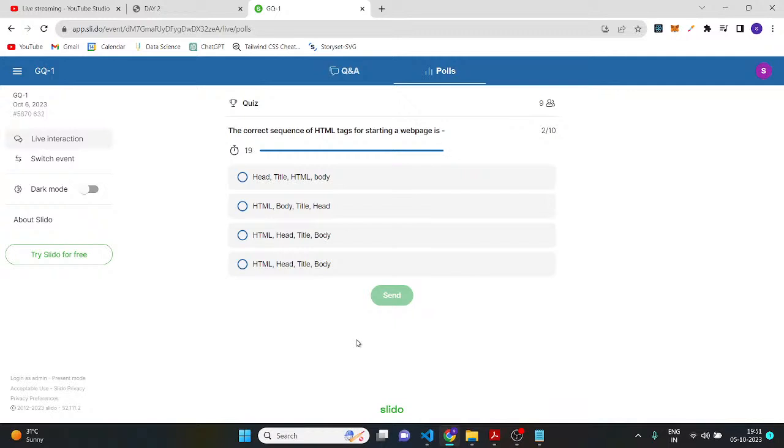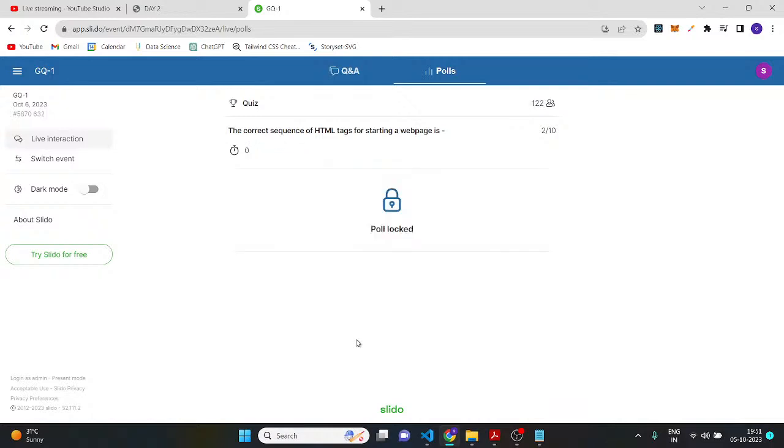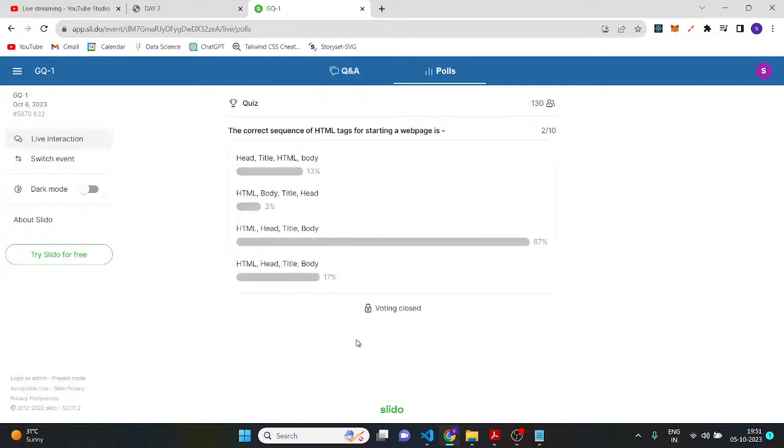Okay. The correct sequence of HTML tags for starting a web page is: we discussed this in the first lecture and today too, the basic structure. What do you guys think? What can be the correct option? Just select the option in the quiz, not here, okay? If you are doing it in both areas, that's great. Again, HTML, head, title, and body. Yeah, that is correct. 67%. Great.